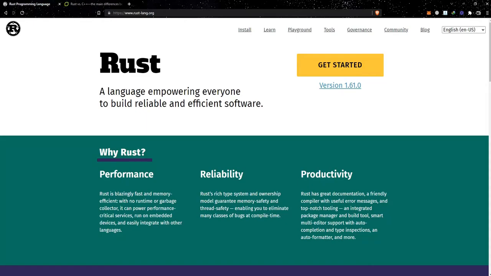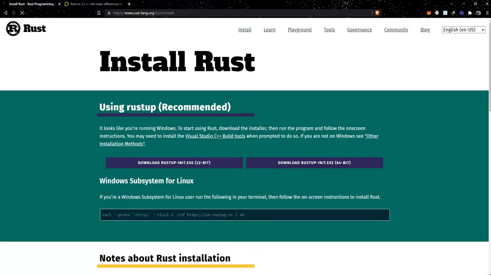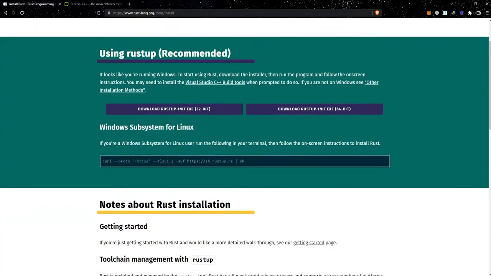So installing Rust is very easy. I guess it might be the easiest language to install. You just have to go to the Rust language website, rust-lang.org, and click on install. We have an exe here. You can download the Rust exe according to your system.